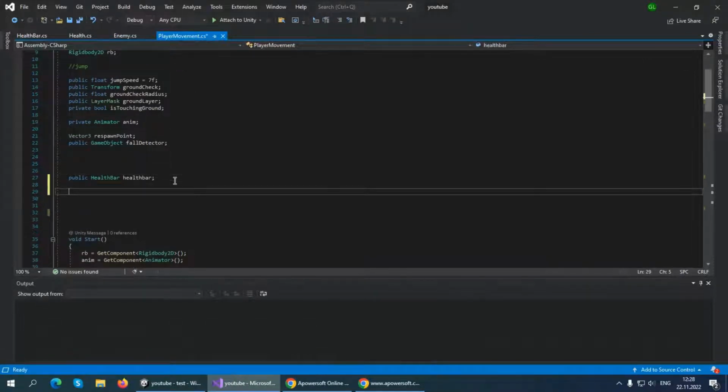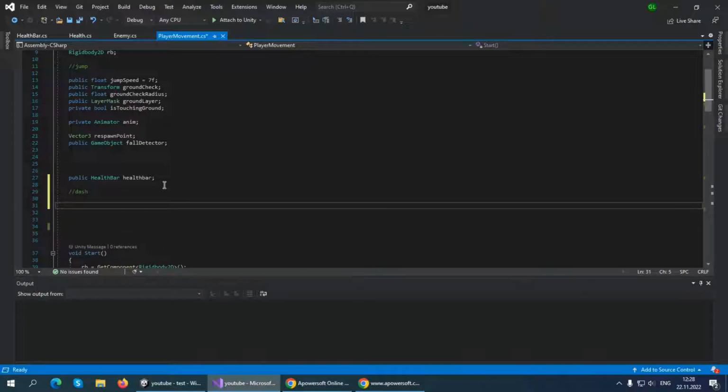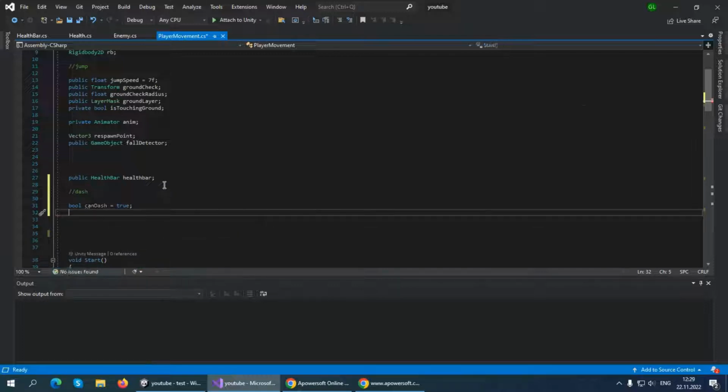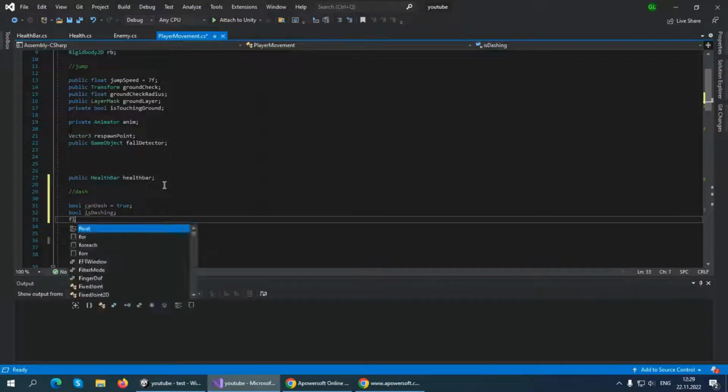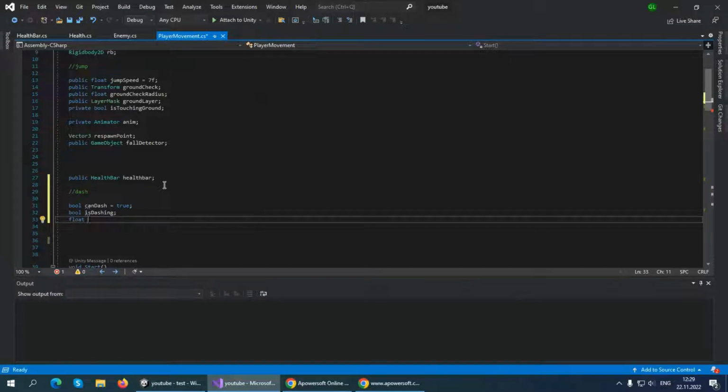And first of all, we need a few new variables for it. So let's go in this section and say we need private booleans, canDash, let's say it's true. Also, one more boolean, isDashing. And three floats. First of all, we need dashingPower. I will set it to 24.